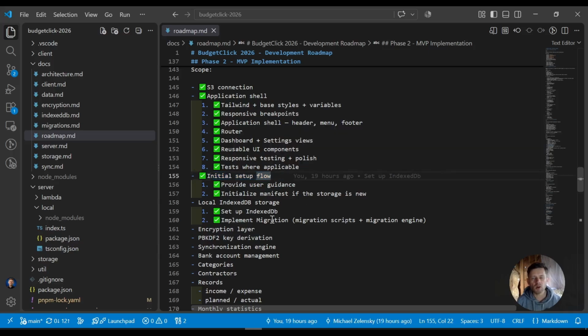This is the flow when the user installs the application for the first time or runs the application for the first time. We need to provide the user guidance, onboard the user, and initialize the manifest if the storage is new. If the user has never used this application and the storage is fresh, it's empty, so there's no manifest and the application cannot be initialized without the manifest.